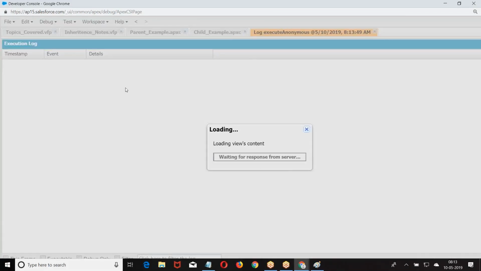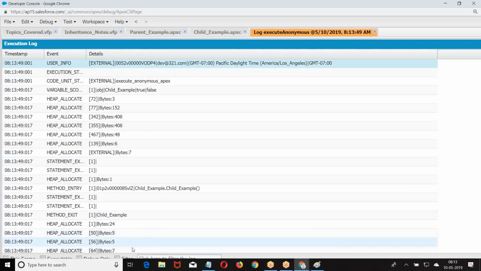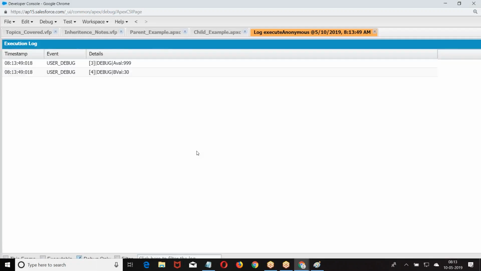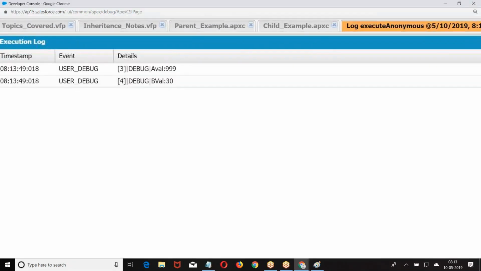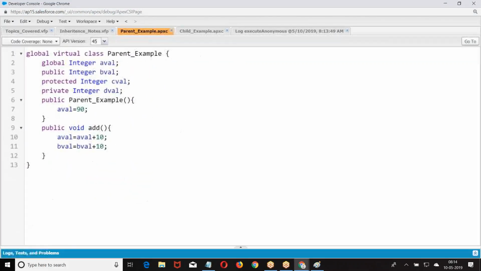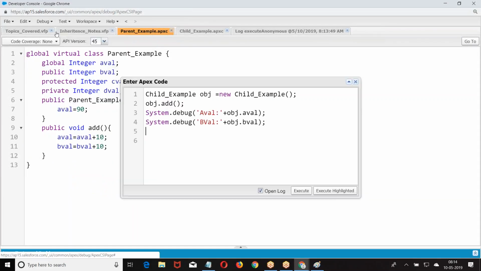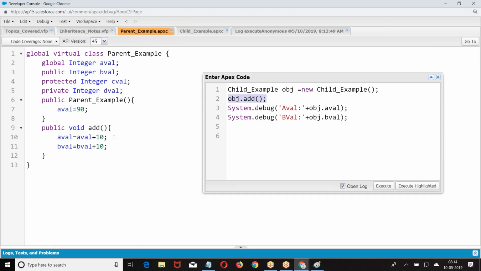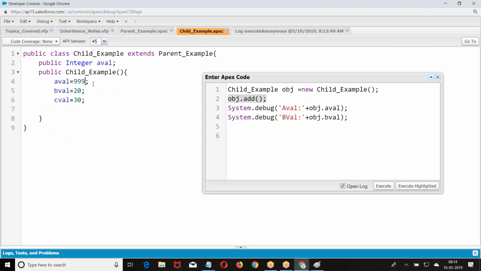Let's print it again. What is the A value we are getting? 999. Now we already called a function, right? What is the function I called here? Object.add. When I say object.add, add is called here. A value equal to A value plus 10, B value equal to B value plus 10. Whose A value is increased? The value of the parent class is increased, but not the value of the child class.